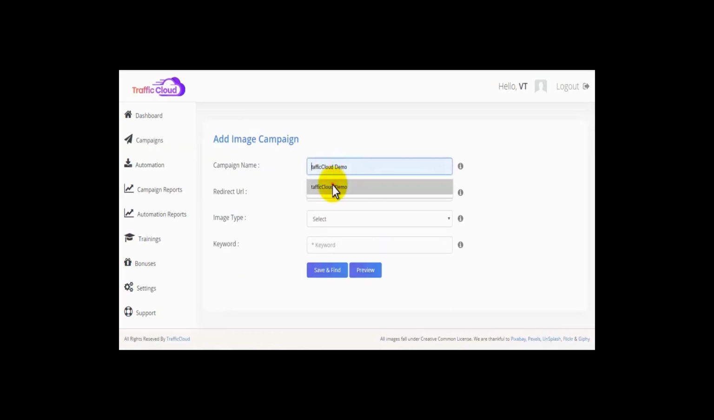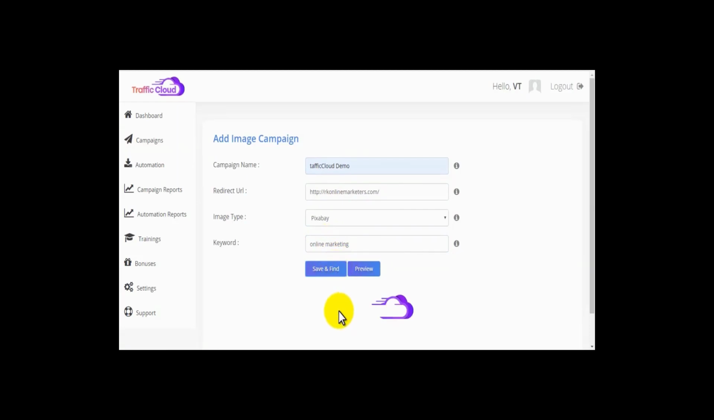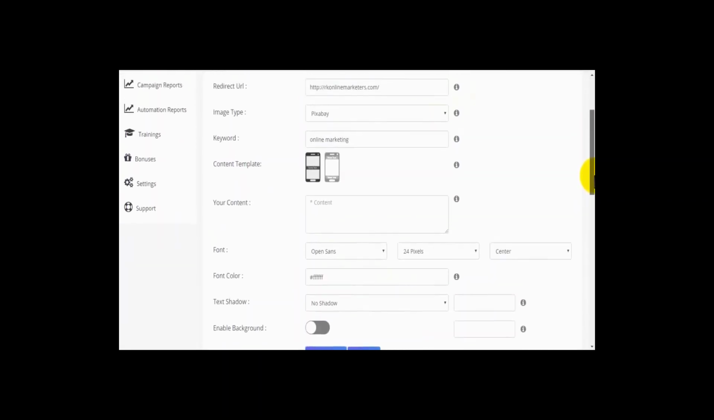You're going to give your image campaign a name. You are going to enter a redirect URL. Now this is where you can send your traffic to any URL of your choice. You're going to pick an image source from our drop-down menu and enter a keyword of your choice. Click Save and Find. And then you have a few options here.